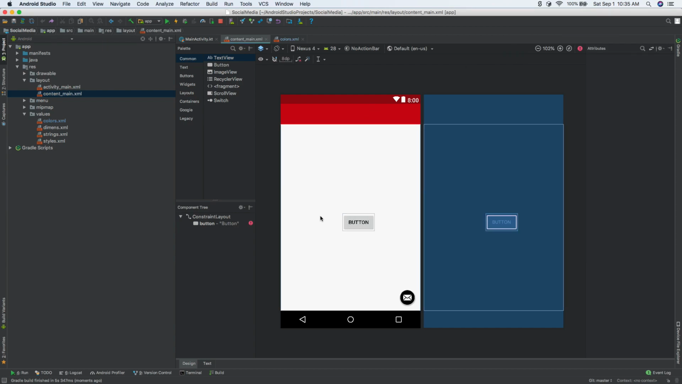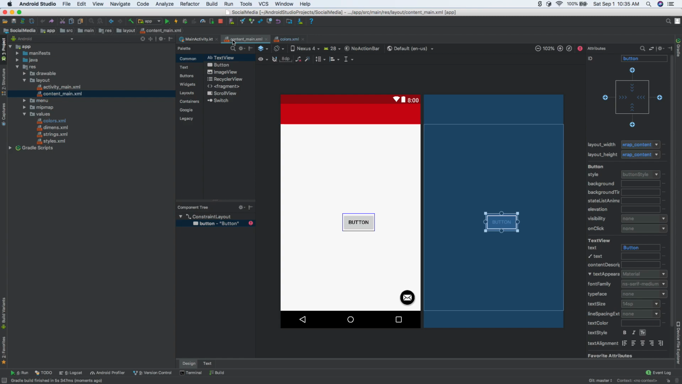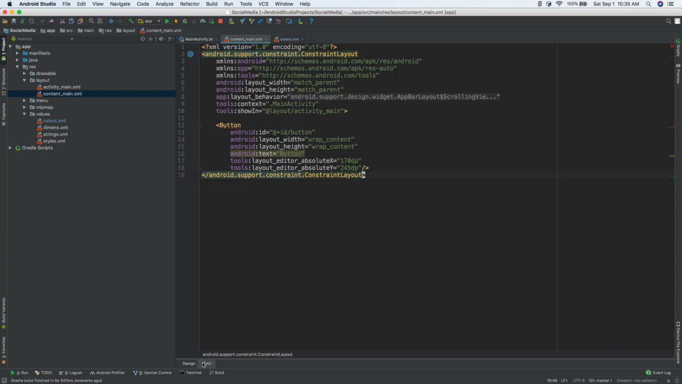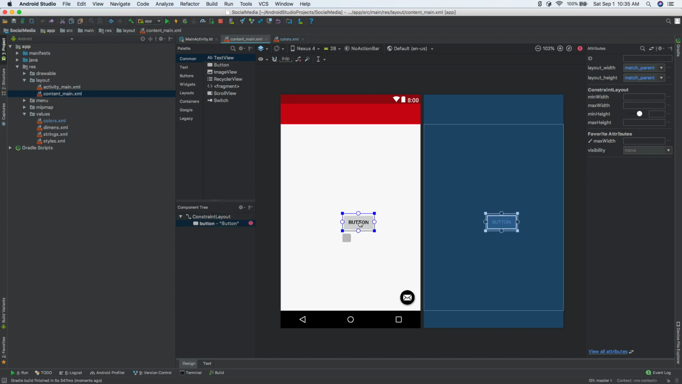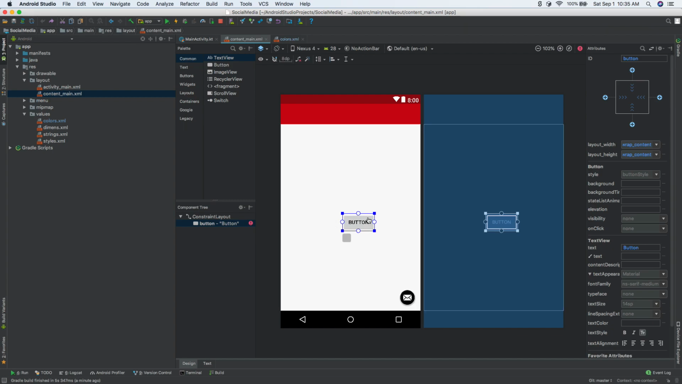So what's going on? This has to do with constraint layout. So I'm going to go ahead and select the button by clicking on it, and again go to content main, and then make sure you're not in text mode, but make sure you're in design mode. You can kind of select different things. So we only have a button right here. So go ahead and just click on it until you see those outlines.